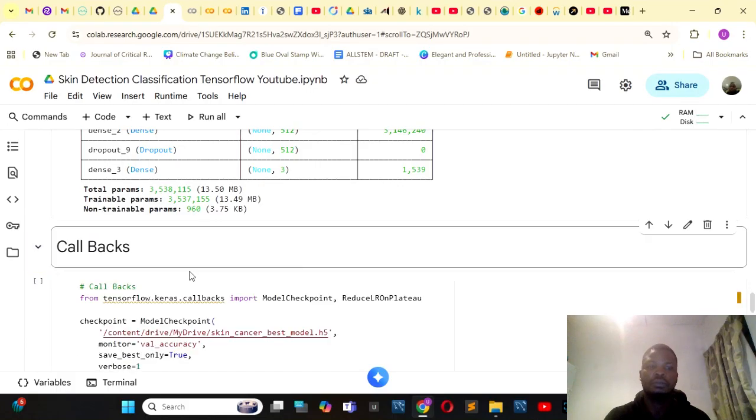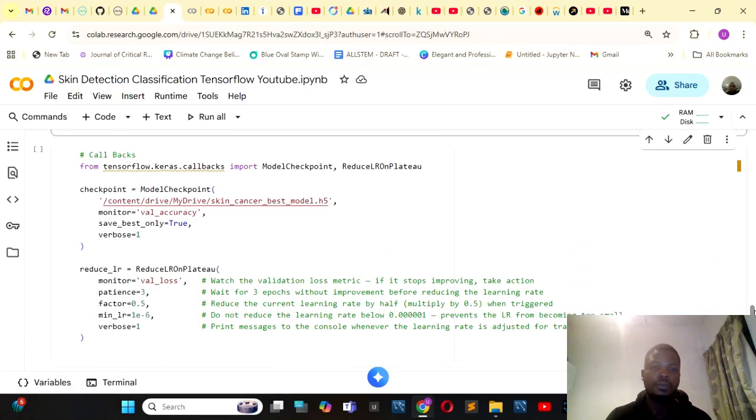So then we'll now have what we call the callback. This is very important, especially if you are training a large model. Now, what do we do in this stage? Here we do two things. First of all, plateauing and also checkpointing.